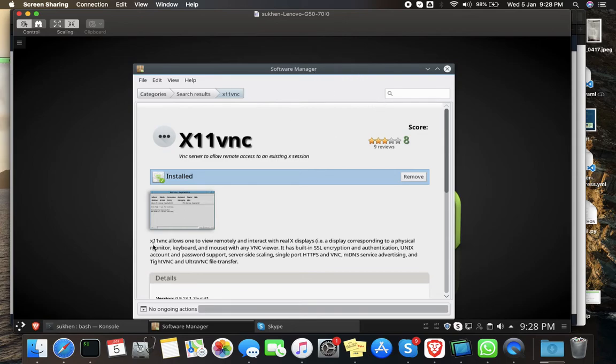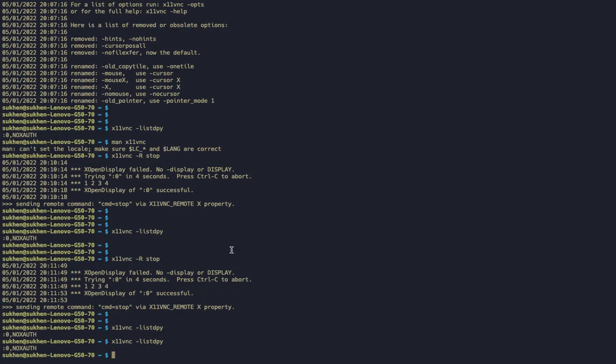And another thing: if you want to end any session, go to the terminal and clear all this. Okay, and see, this is my main server. I'm connected to this server with SSH, and I can see this session is running. And if you want to kill this session, just type x11vnc -R stop. I will put all these commands in the video description, you can find them there.